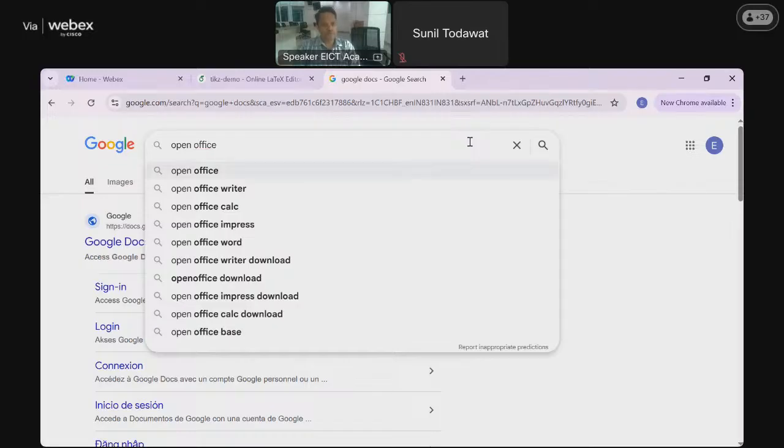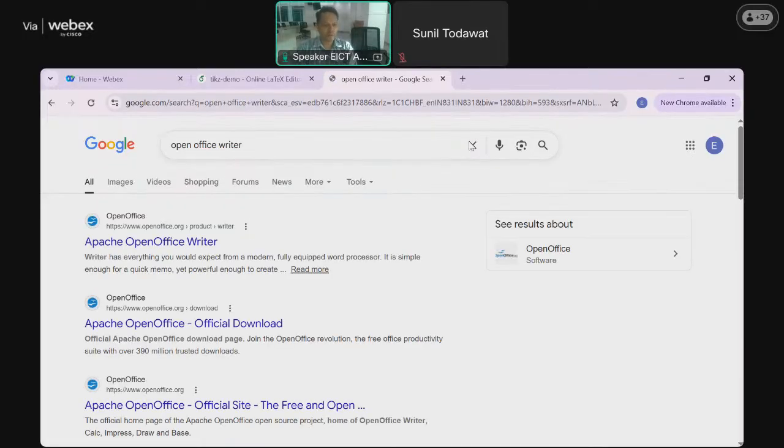Similar to that, there's also OpenOffice Writer. This is an open source tool, similar again to Google Docs or Microsoft Word. And this is again free to use on your system. You can download and install it on your system and then use it. And there are no licensing issues with this. But all of these tools are simple to use.